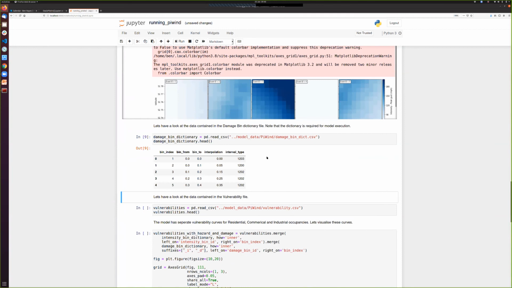Going on, we can have a quick look at the damage bin dictionary. This is something we saw as well. So this is how much damage we have, so 0 to 10%, and then the interpolation point.